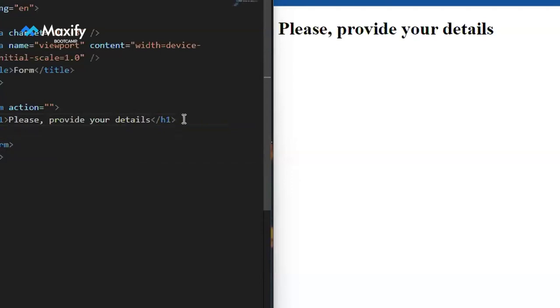Now let's say you are required to input, or they need your first name, your last name, your email address. Right, let's just work with that, your first name. So now for first name, you won't be using any of the H1 tag. There's a tag called label.